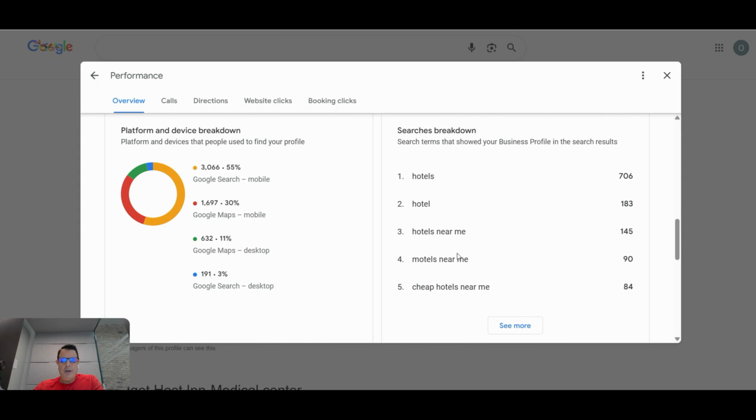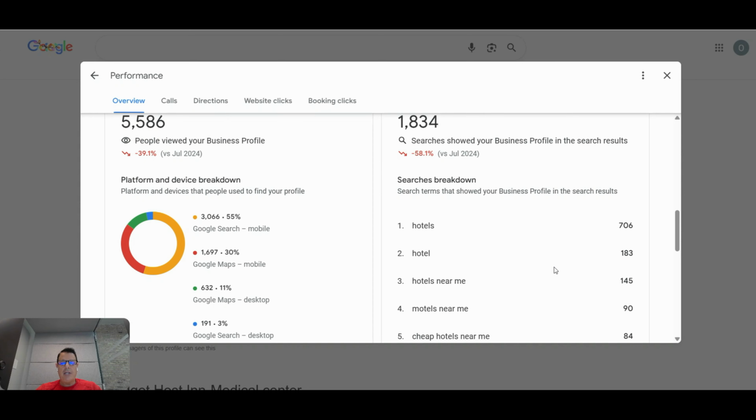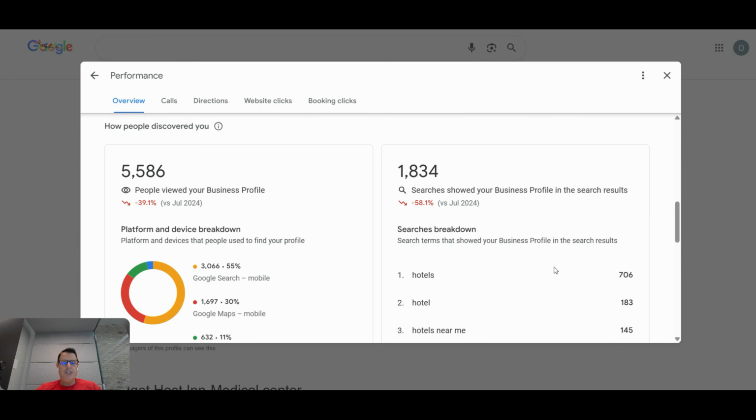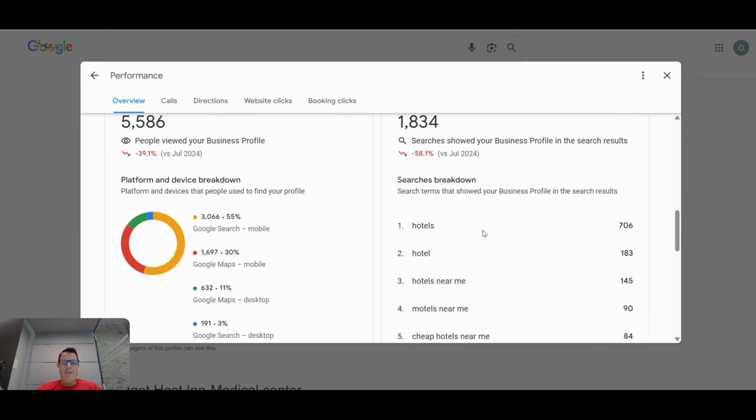It shows you hotels near me, motels near me, cheap hotels near me. And if you want to find out more terms, you can just click on this See More button, and it's going to give you, in descending order, how people found this property or your business that you're looking at. So these are direct ways that people actually got to your property. It just didn't appear. Sometimes you're just going to appear in a search, which is in the left-hand column here. People are going to get on Google, and you're just going to show up. But if they're directly looking with a particular keyword, this is where you're going to find it.